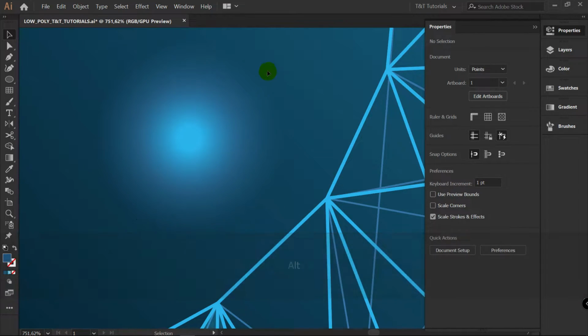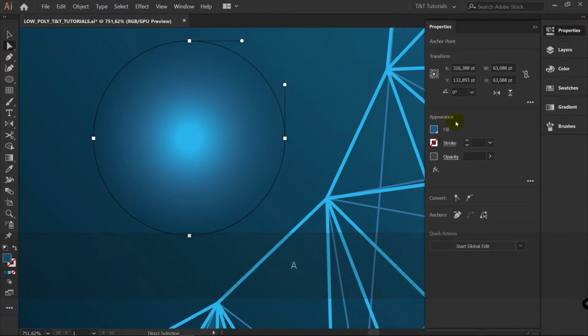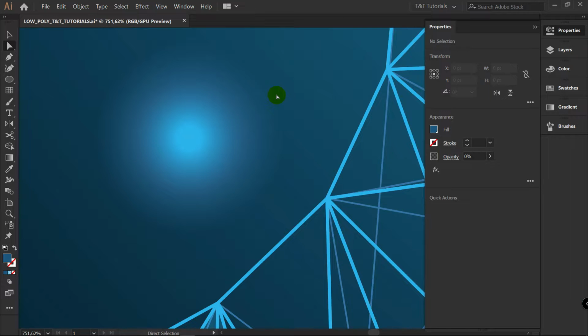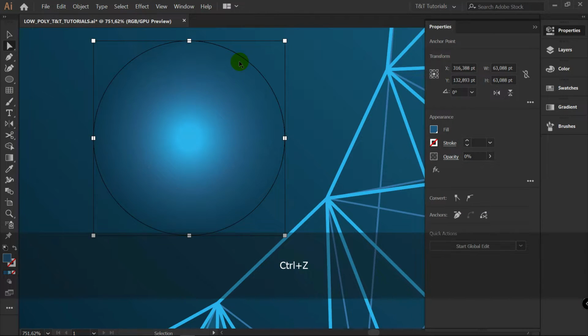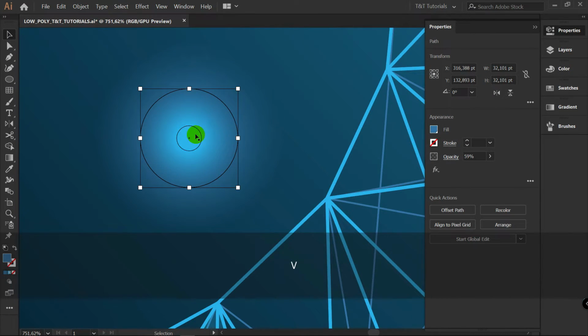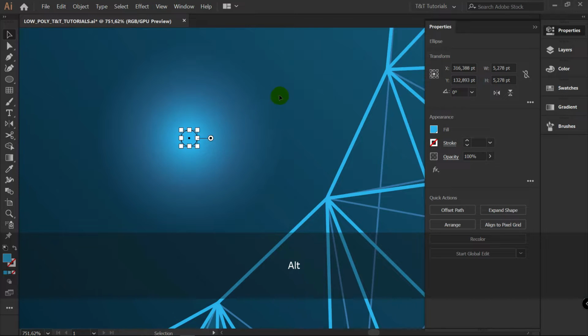You might ask, why do we need this ellipse if its opacity is 0%? Try to delete it, and you can see that there's no smooth transition, only a hard edge. So Ctrl Z to undo, and all you will need after this is to play with these values.